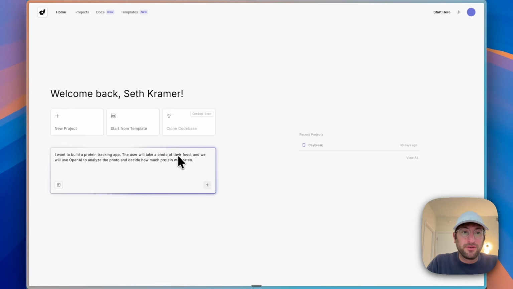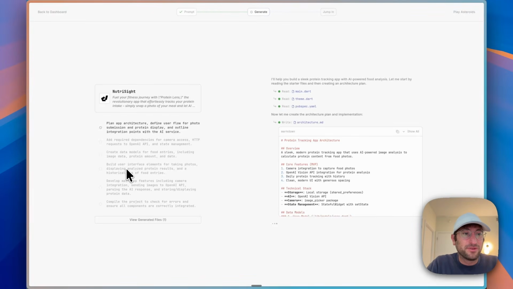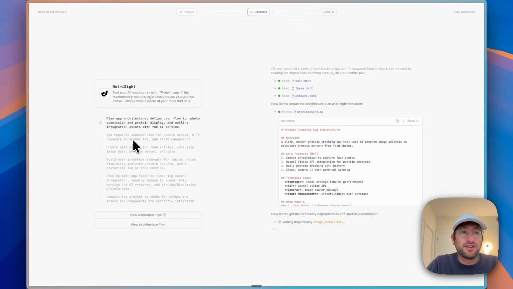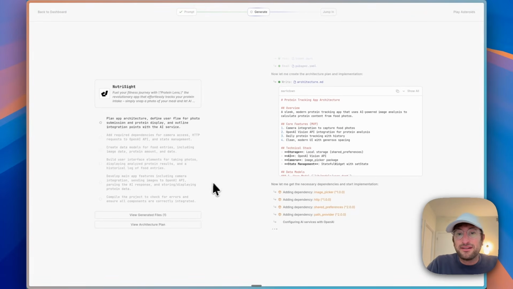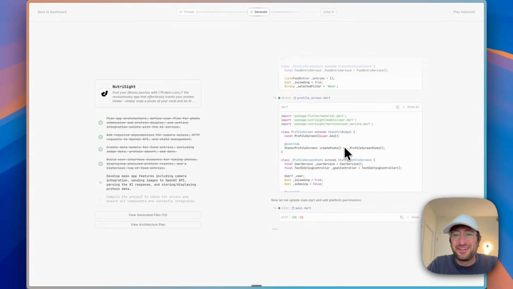The user will take a photo of their food, and we'll use OpenAI to analyze the photo and decide how much protein was eaten. So we're going to go ahead and send off this prompt. And here Dreamflow is making a plan for our app. We can see even here on the left side, it's planning the architecture, adding the dependencies for camera access, OpenAI API, everything that we need to build our actual app. And now it is starting to build the initial files for our app.